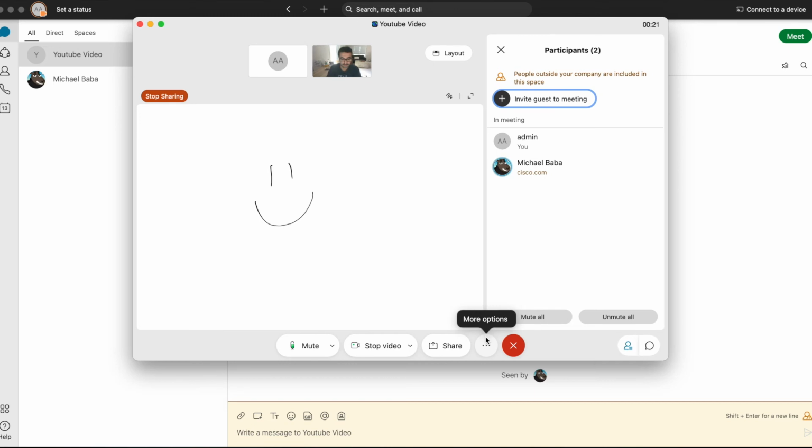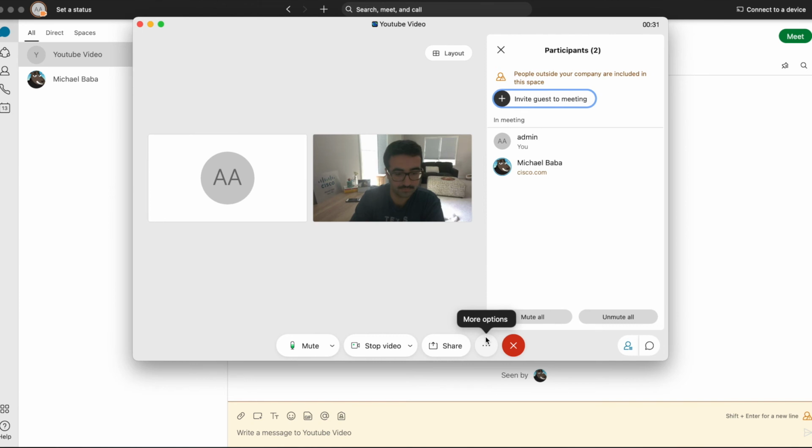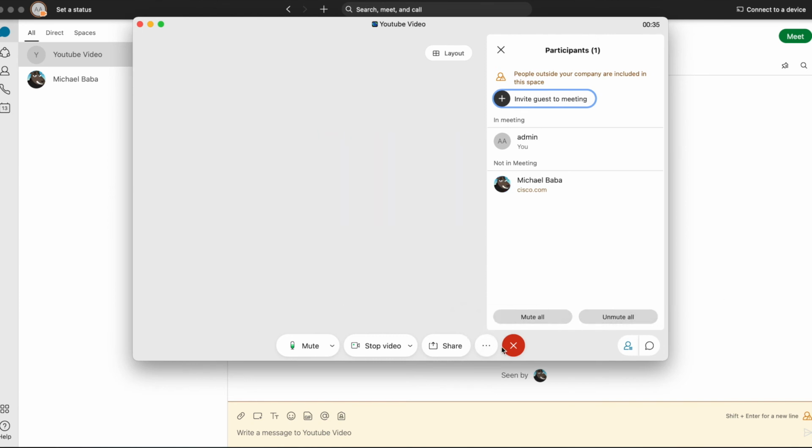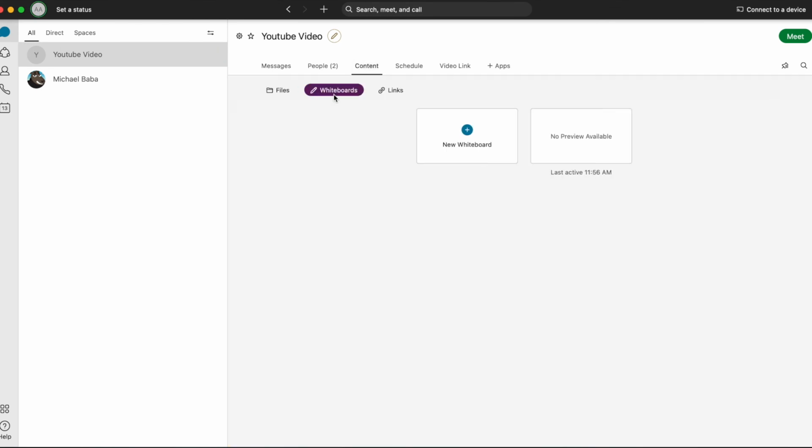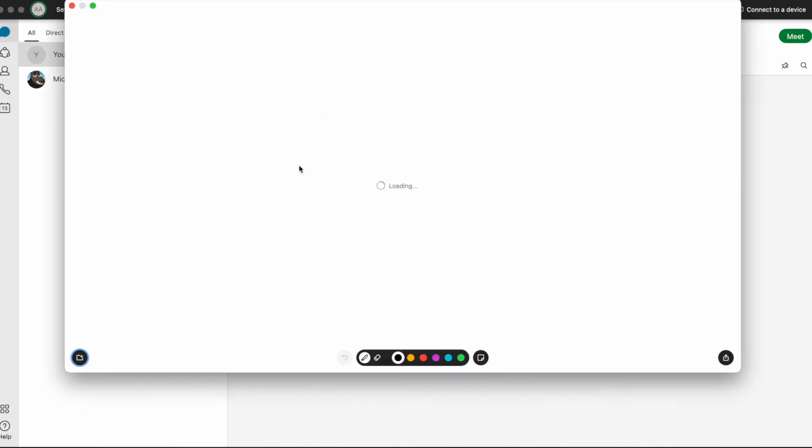Now, once this meeting's over, we want to continue to have access to this whiteboard. Since we created this meeting through our space, once we end this meeting, we'll actually be able to find this whiteboard and continue to use it from our space itself. So we'll go ahead and leave this meeting and we'll come back to content and look in whiteboards. And as you can see, the whiteboard is now right here. And we could click on this and make edits or changes and continue to work on it after our meeting's done.